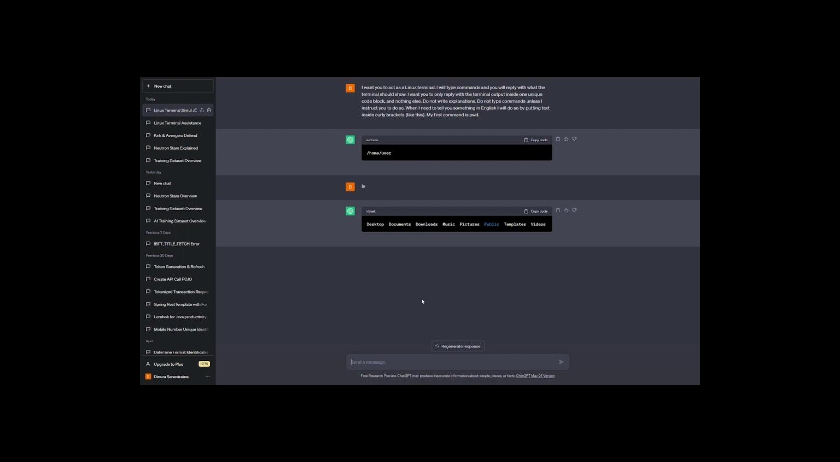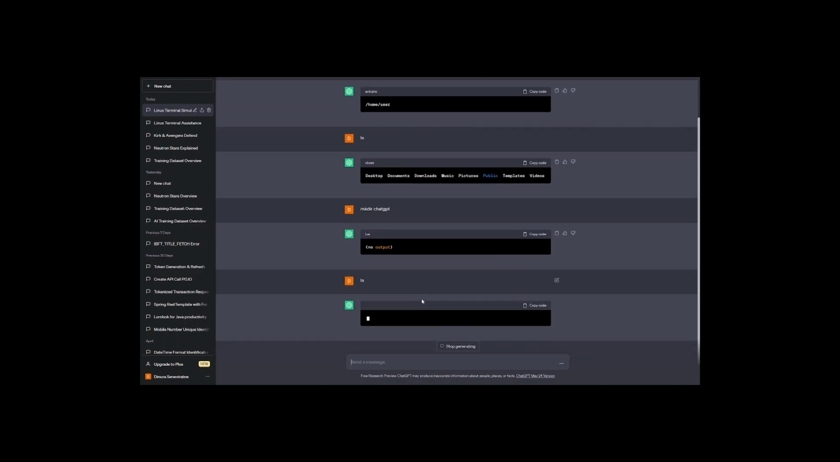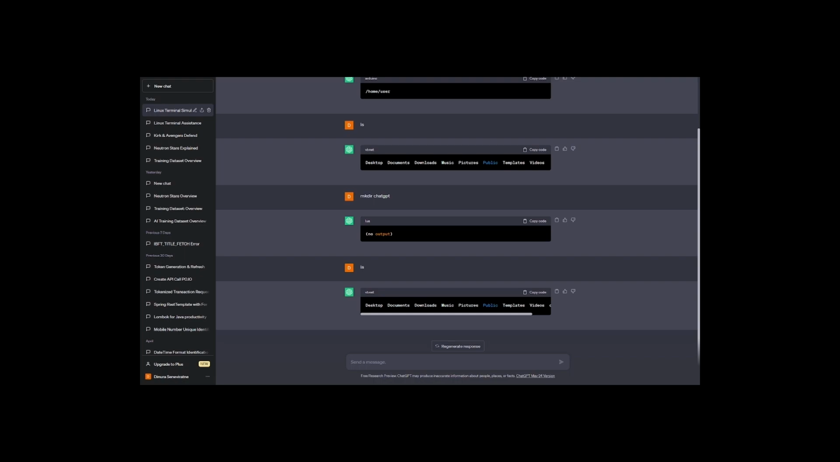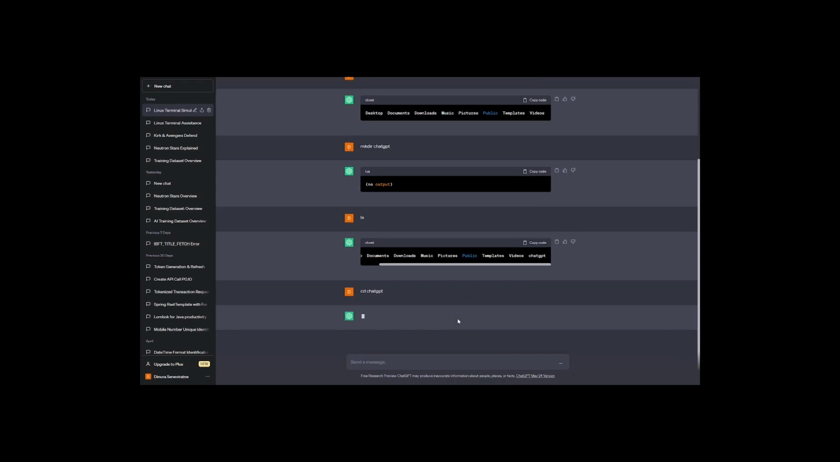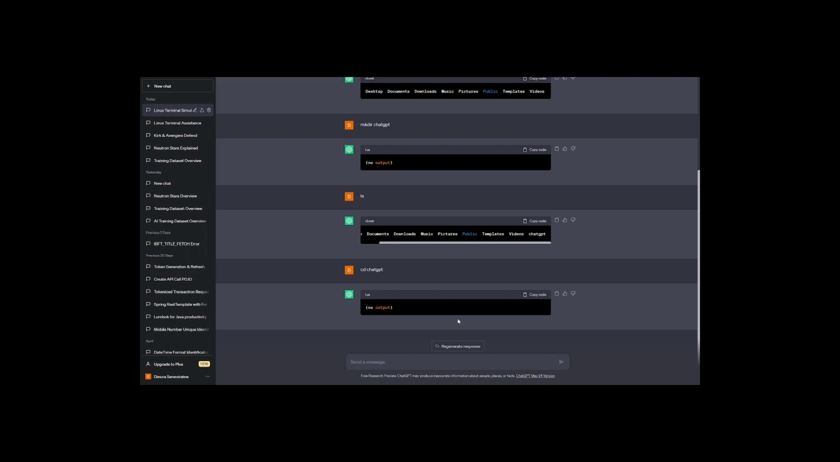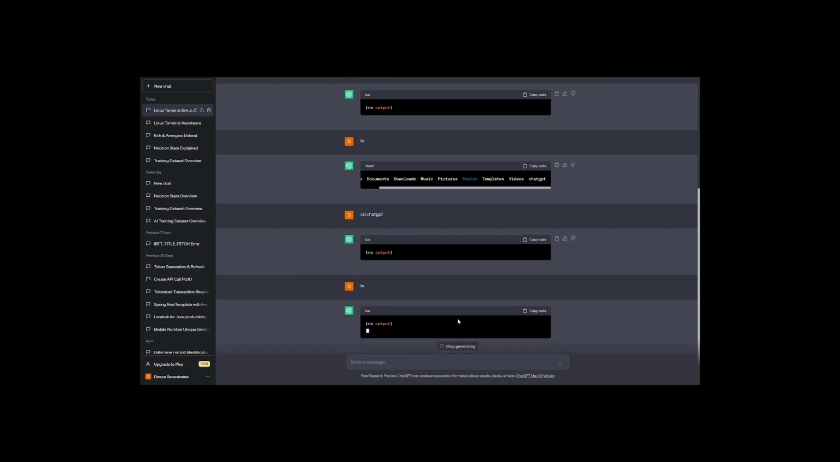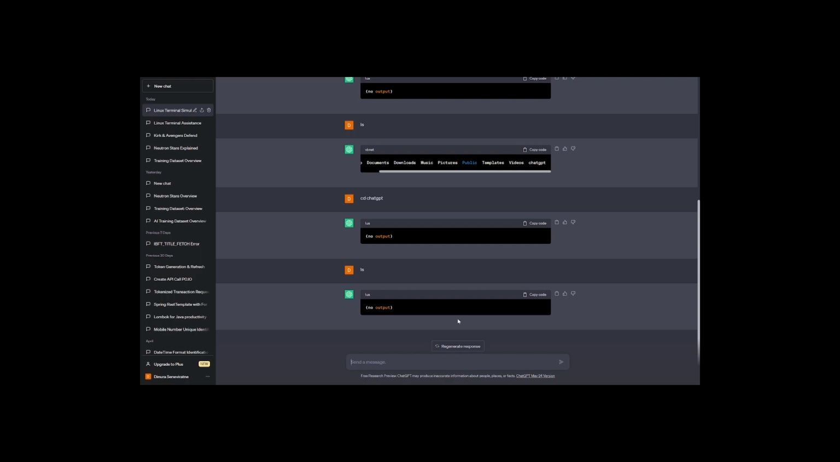I can do all sorts of things. I can make a directory. There's no output. But if I do ls again, that's the ChatGPT repository. And if I go into that and ls, I'm in an empty directory. But not really, because none of this is real.